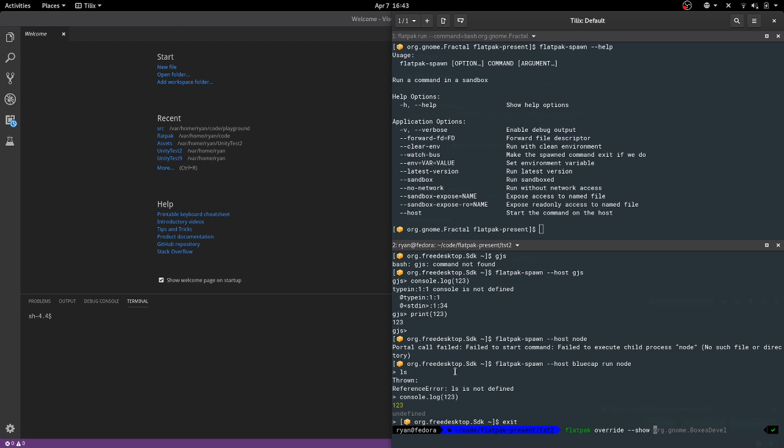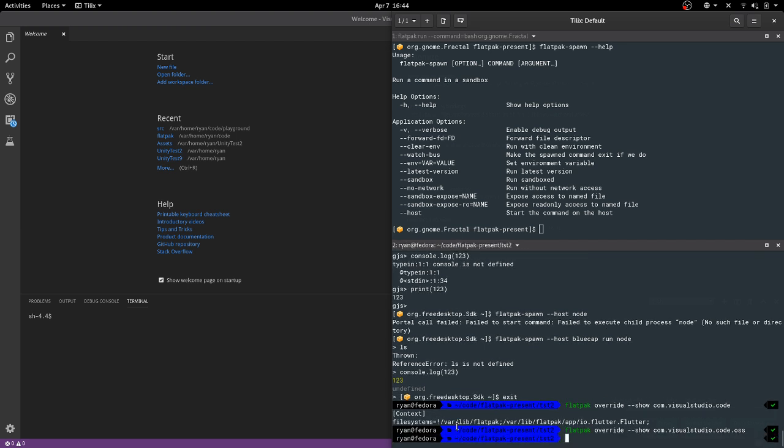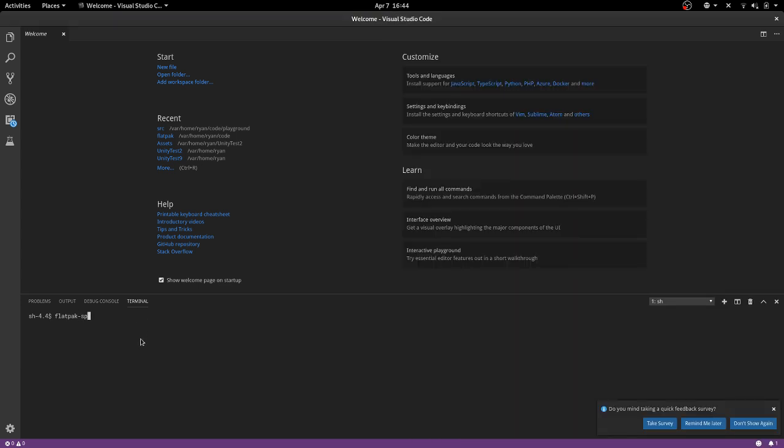Let's just show, which will add extra permissions to an app that were normally there. I think do I not have? Or does it already have it? I think it actually already has its permissions. You don't need to override anything. Yeah, you can already run Flatpak spawn from inside VS Code.